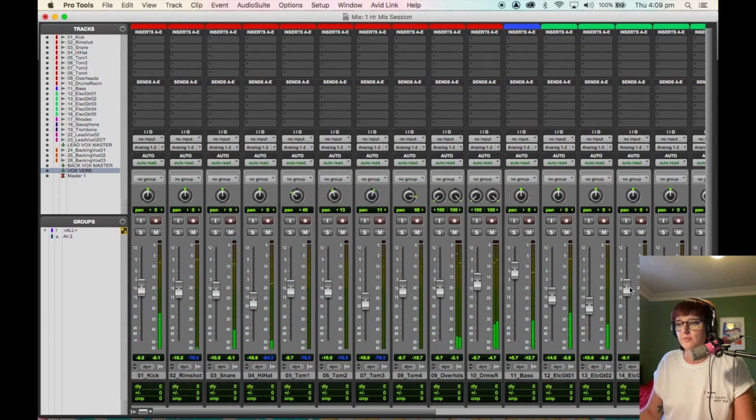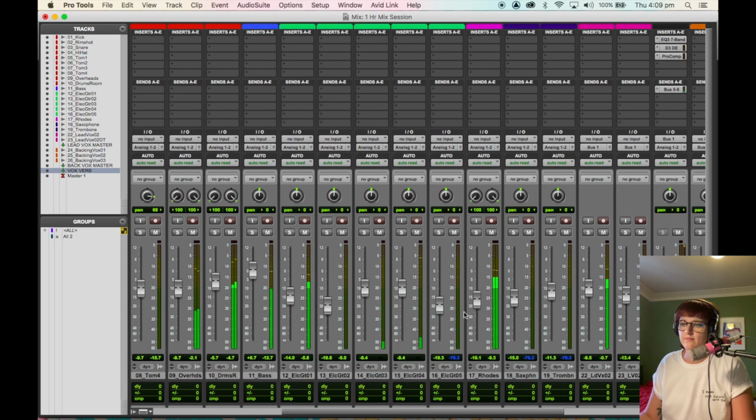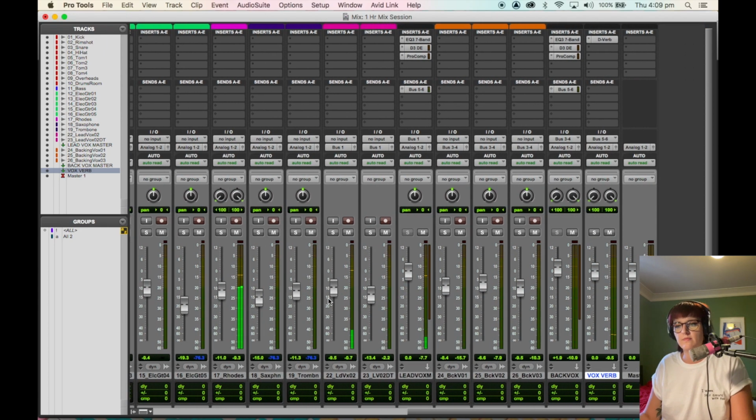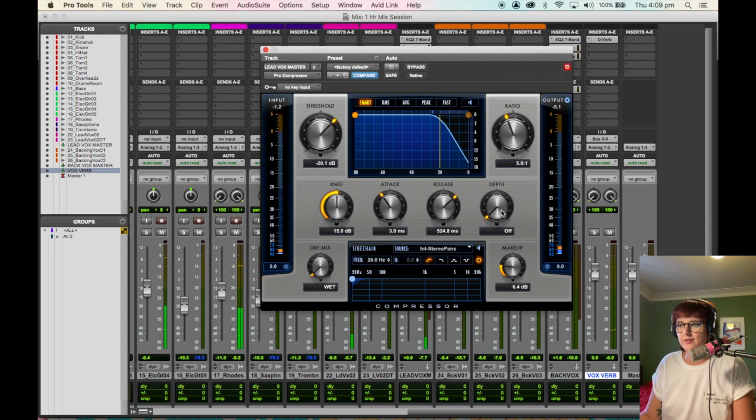I want this part to hit so much harder. Maybe not that hard, but a bit harder. I feel like I want to compress a little bit heavier. Let me bring that threshold down a touch.